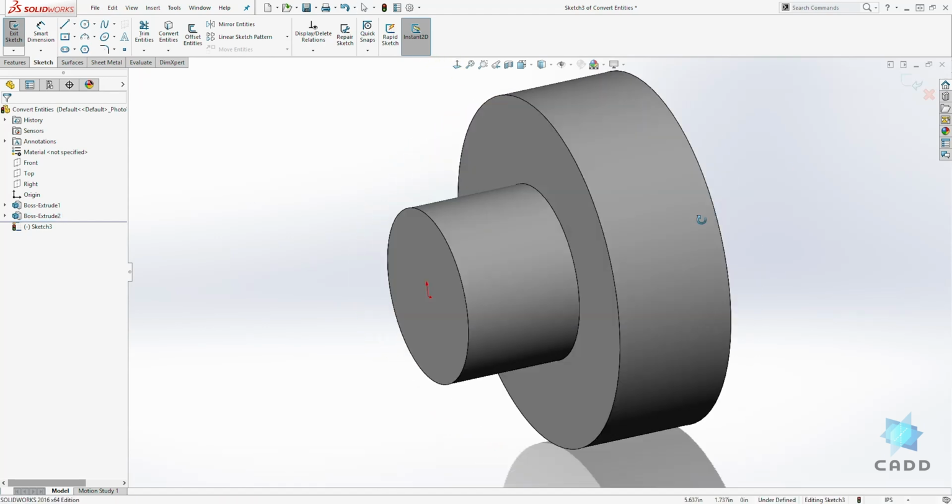I want to extrude another cylinder on this page that is the same diameter as this first cylinder. Instead of drawing my circle and adding another dimension to it, I can actually convert this cylinder on this face and use that to create my extrude.